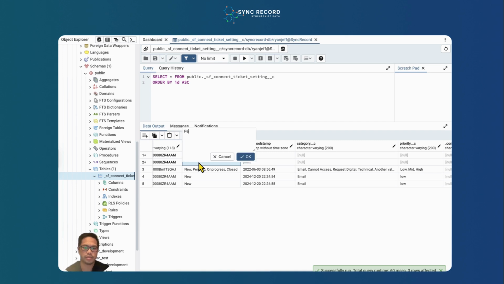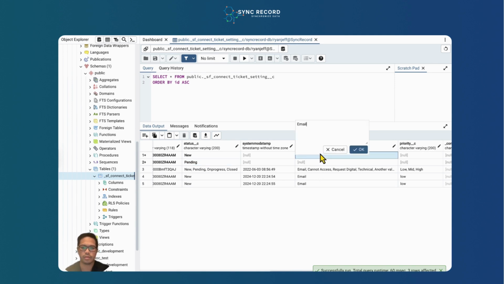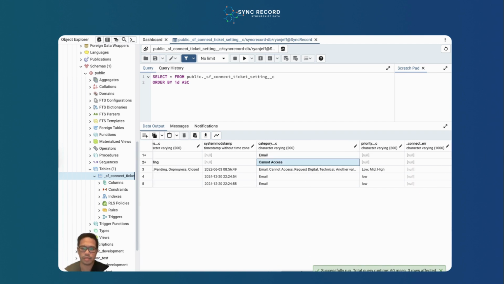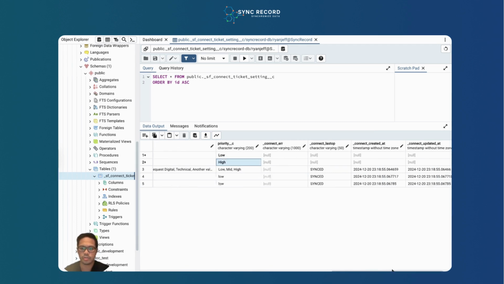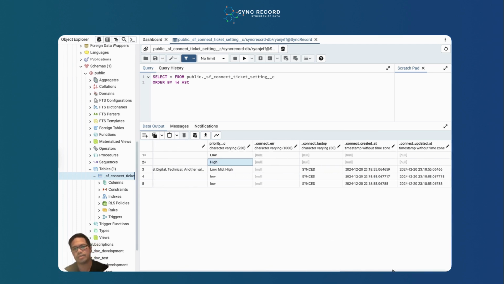And then I will put a new status, pending. Then I will do a category. I would like to put the category email, and then cannot access. Then I will add the priority. I'll put low and high priority.